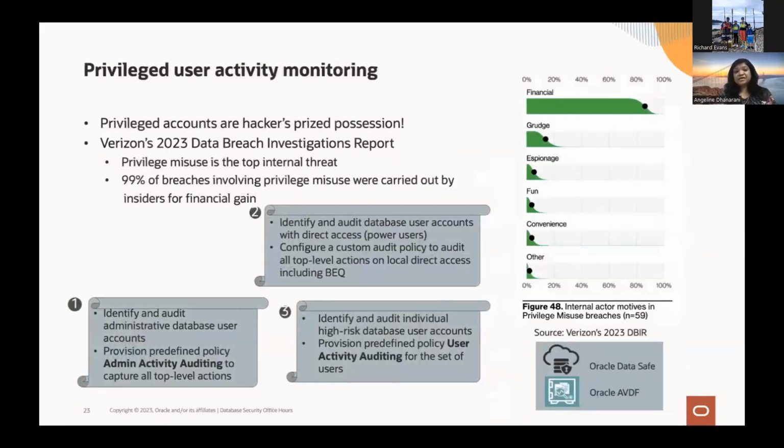Let's look at each one of those categories, right? Privileged user activity monitoring: just to show you how important it is, the Verizon 2023 Data Breach Investigations Report, which was published very recently, has highlighted privilege misuse as a top internal threat, and largely for financial gain. So it just highlights how important it is to monitor the activities of privileged users. Now, privileged users fall into three categories. It could be your administrative database users, or it could be the database user accounts who have direct access.